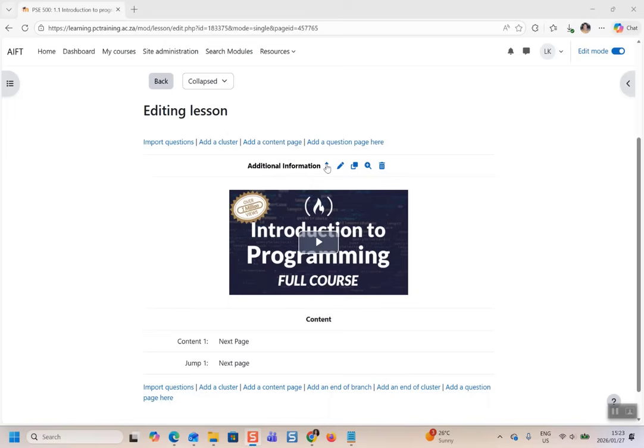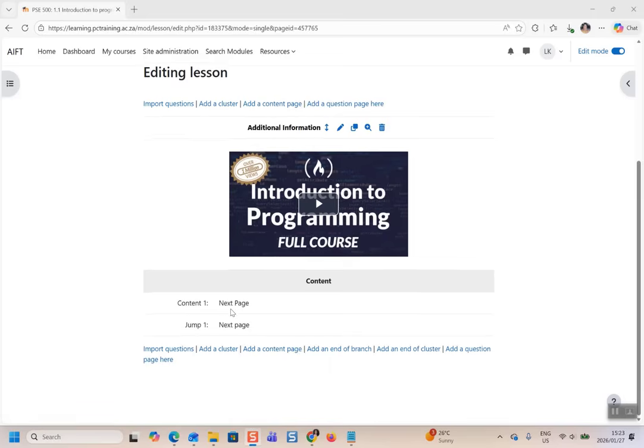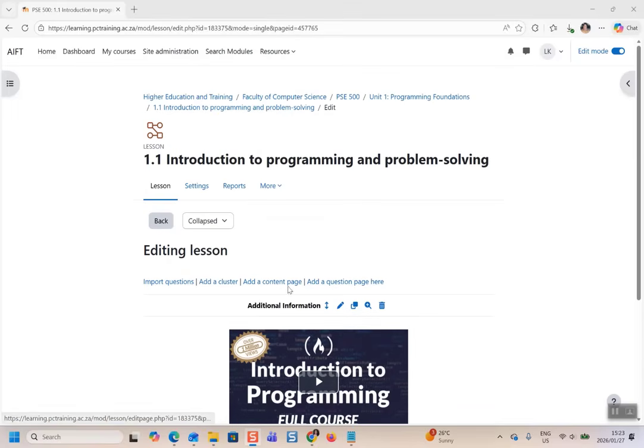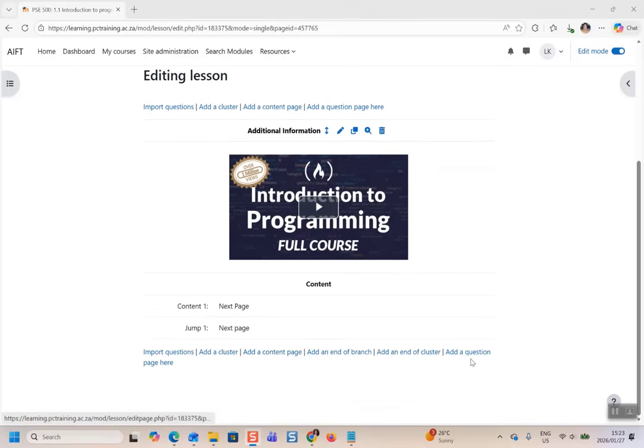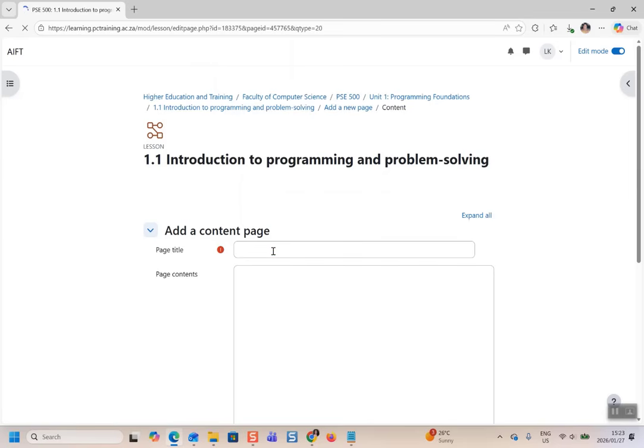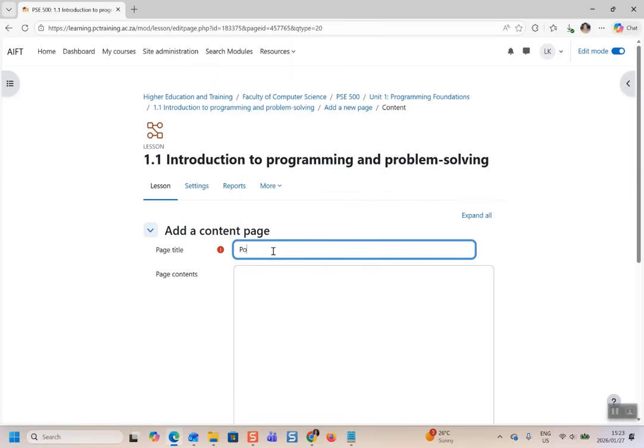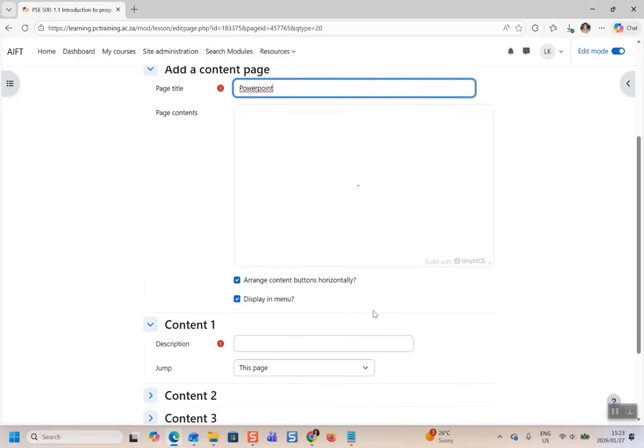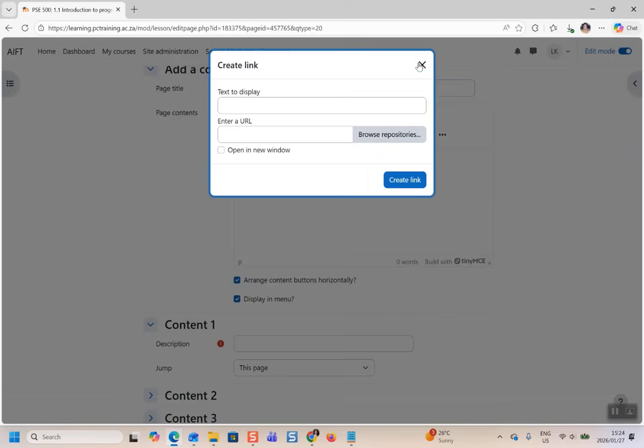The second thing that we actually want to do, guys, I want to show you how you can upload your PowerPoint presentation, right? So you are here already. We want to add a content page, and in that content page we want to upload our PowerPoint presentation. We are going to call it PowerPoint, or whatever name that you want to call it, and you are going to do the same thing.